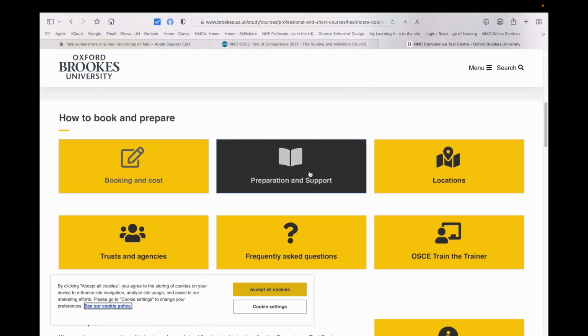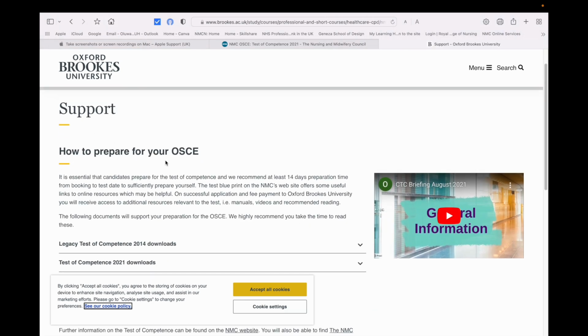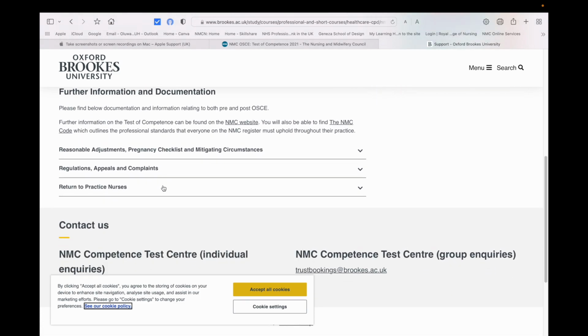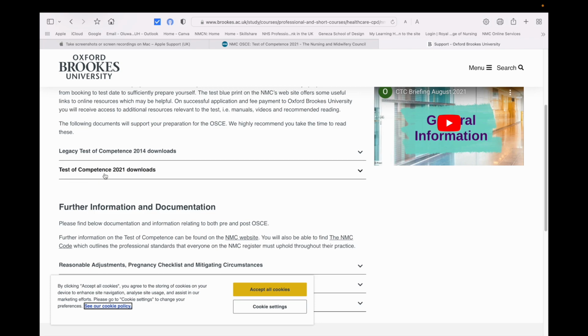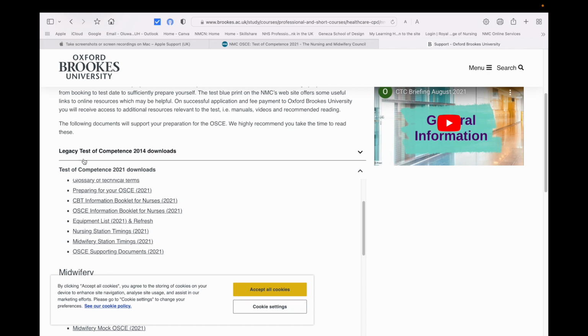Let's go to preparation and support. So as you can see here in support, you see how to prepare for your OSCE, test of competence 2021 downloads. So if we come here to test of competence 2021 downloads, you click on this, you see all disciplines and lots of information about it. How to prepare for your OSCE, CBT information booklet, OSCE information booklet.